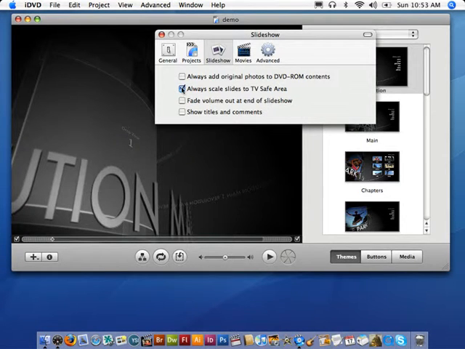So if you know your client has a modern TV set, you can safely turn that off. If you suspect they may have an old style CRT display, an old big tube TV, then leave that switched on. If you regularly do slideshows where you want to see the file names, then switch on Show Titles and Comments as a default. We can switch this on and off for individual slideshows as well. I'm going to leave that turned off for a moment.